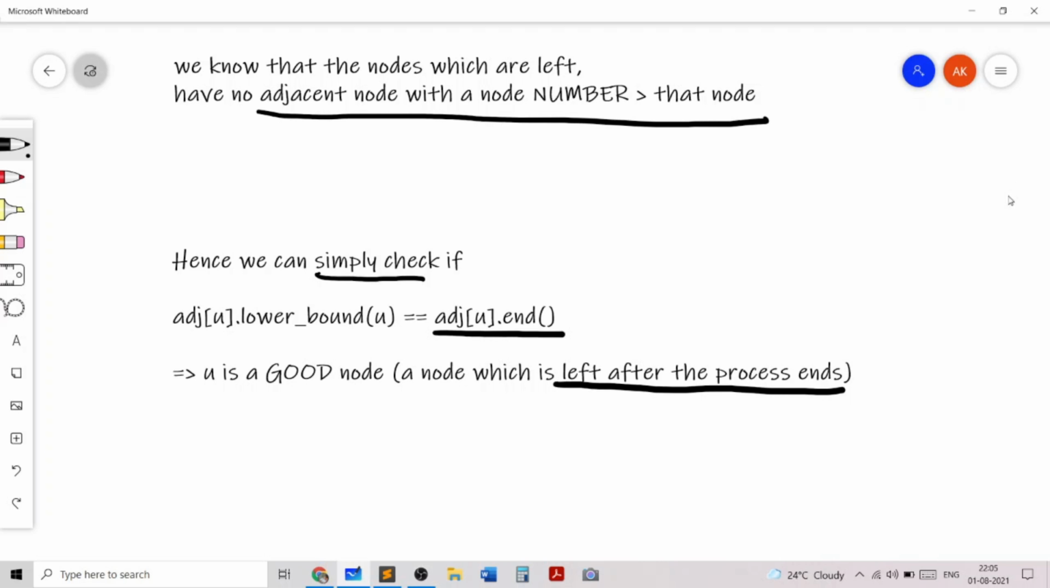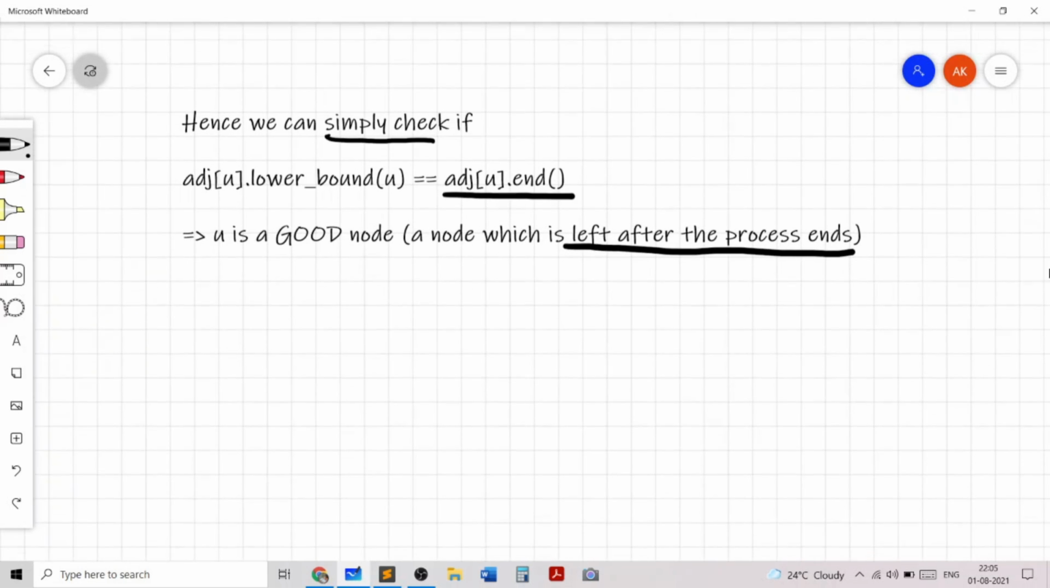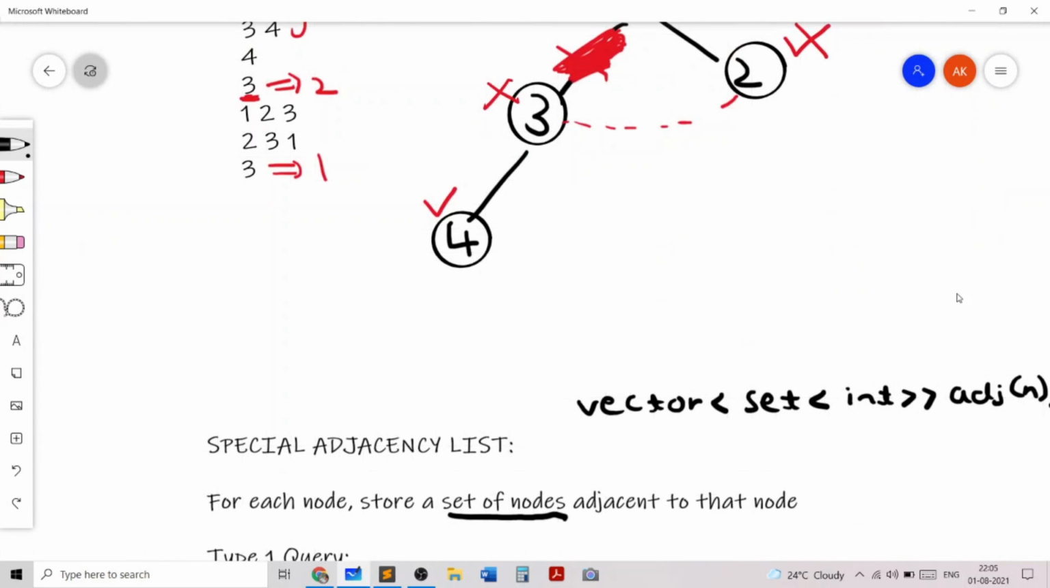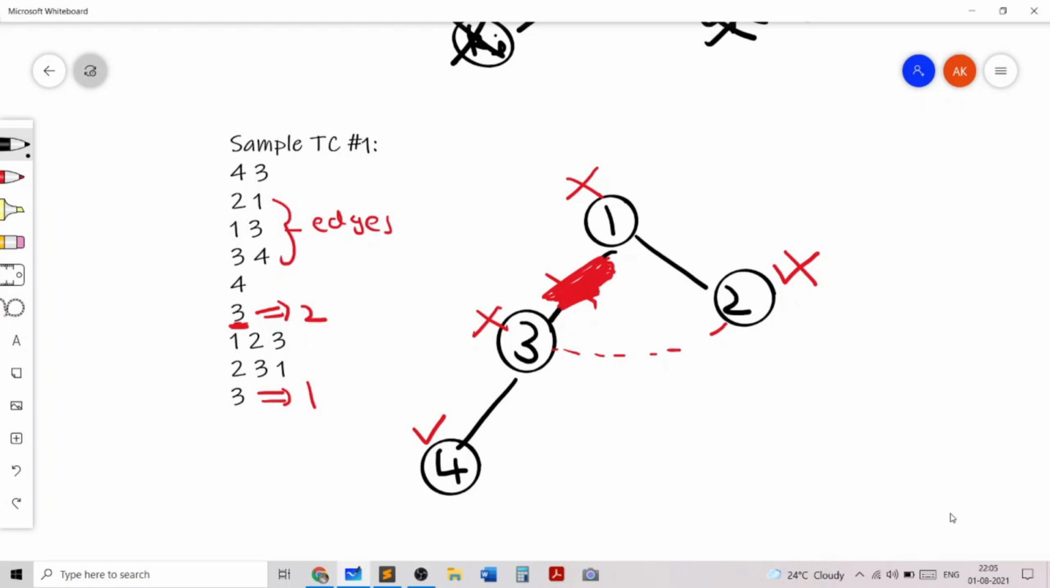So basically we just initially maintain how many good nodes are there. So we'll do that by basically after taking in the m edges, we have a count of the number of good nodes. Then for every query where we are making some modification, we'll update the number of good nodes.